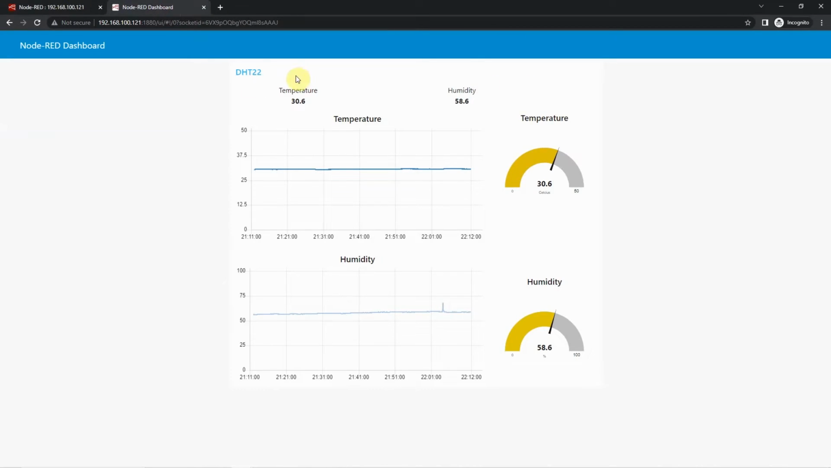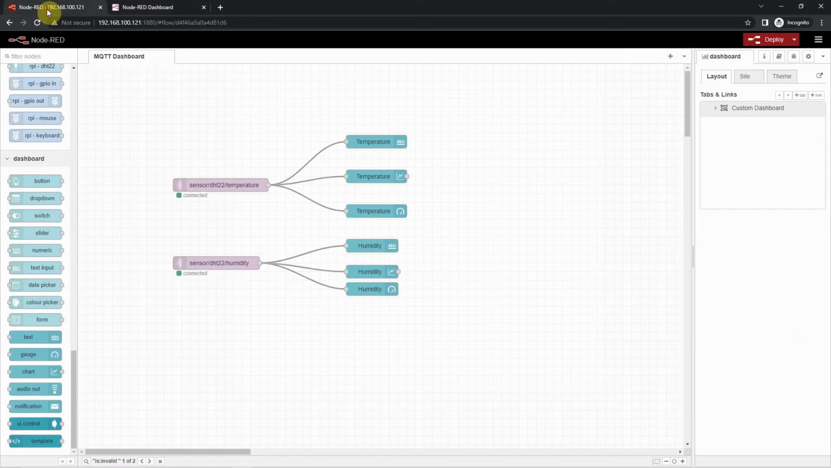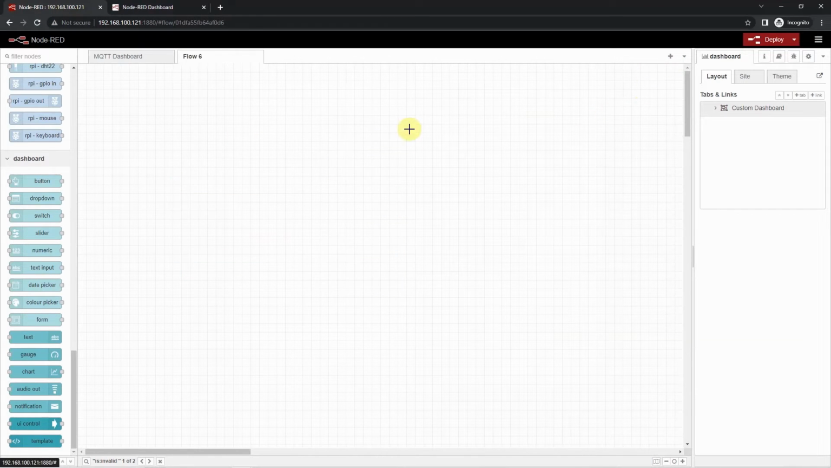So this is the existing dashboard that I have created. What we're going to do is just create a new tab in here that will display the same user interface but only display the temperature. So right now it displays temperature and humidity. And to do that, what we're going to do is to create a new flow.